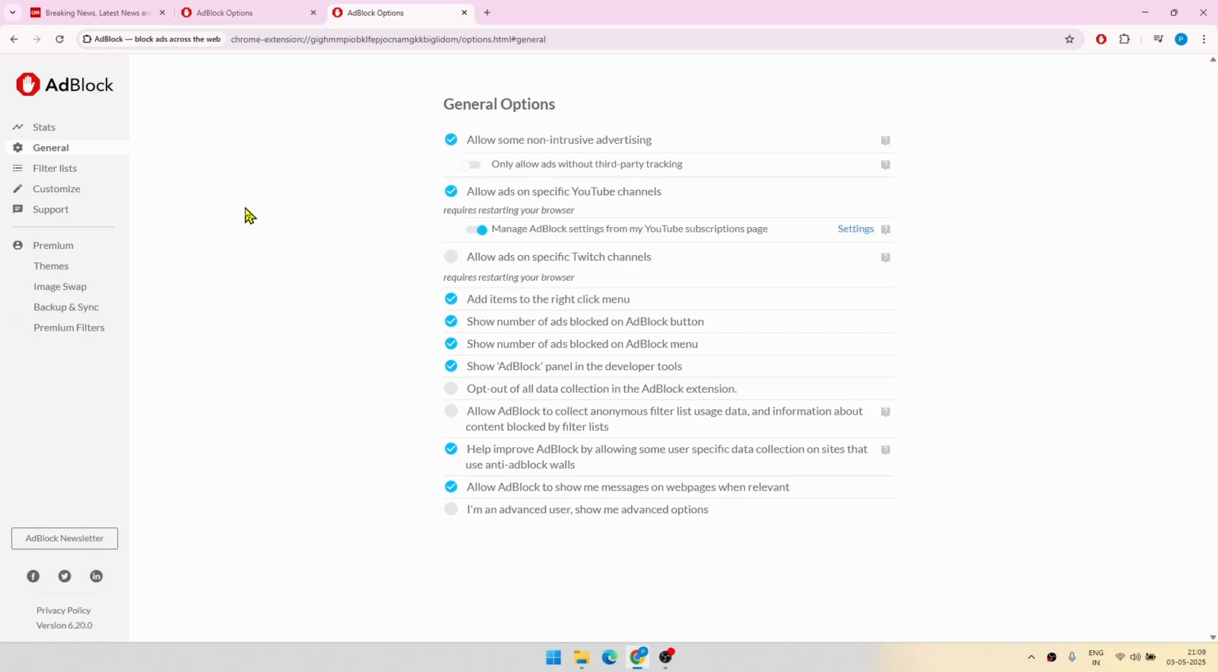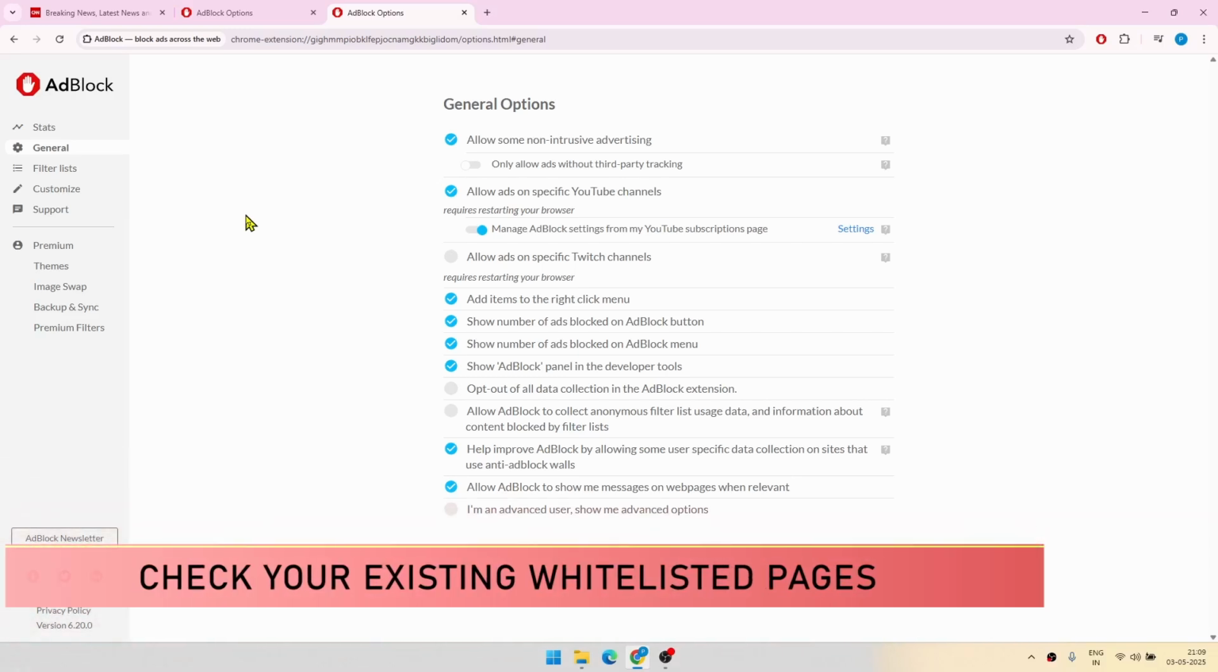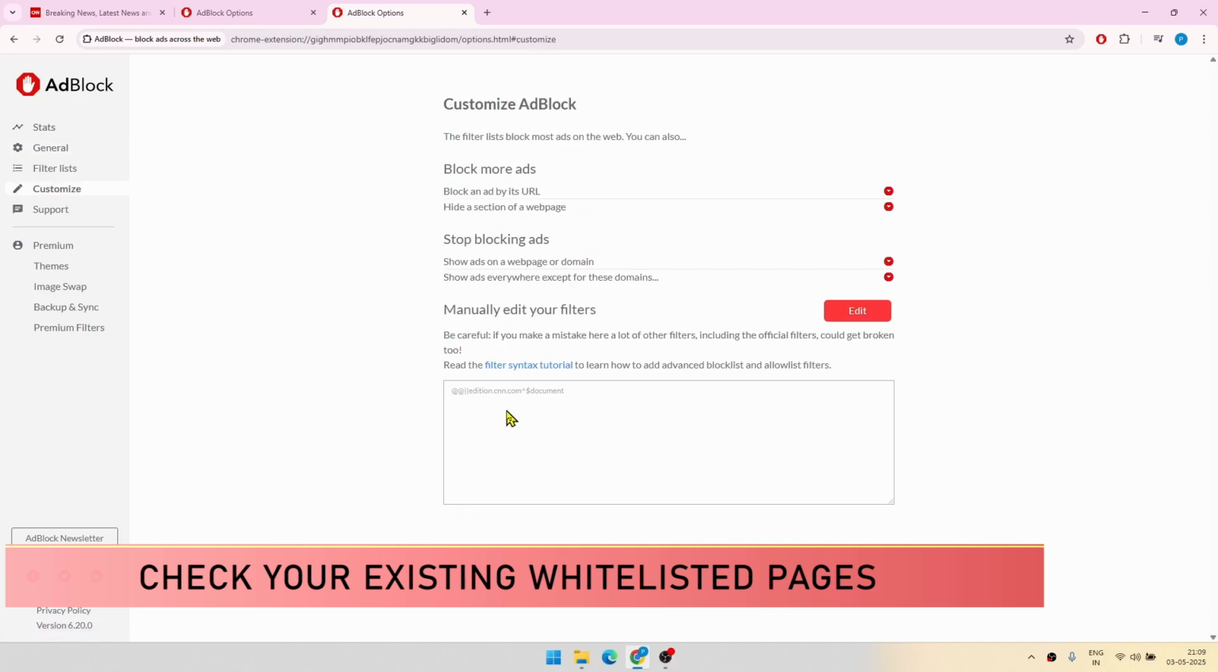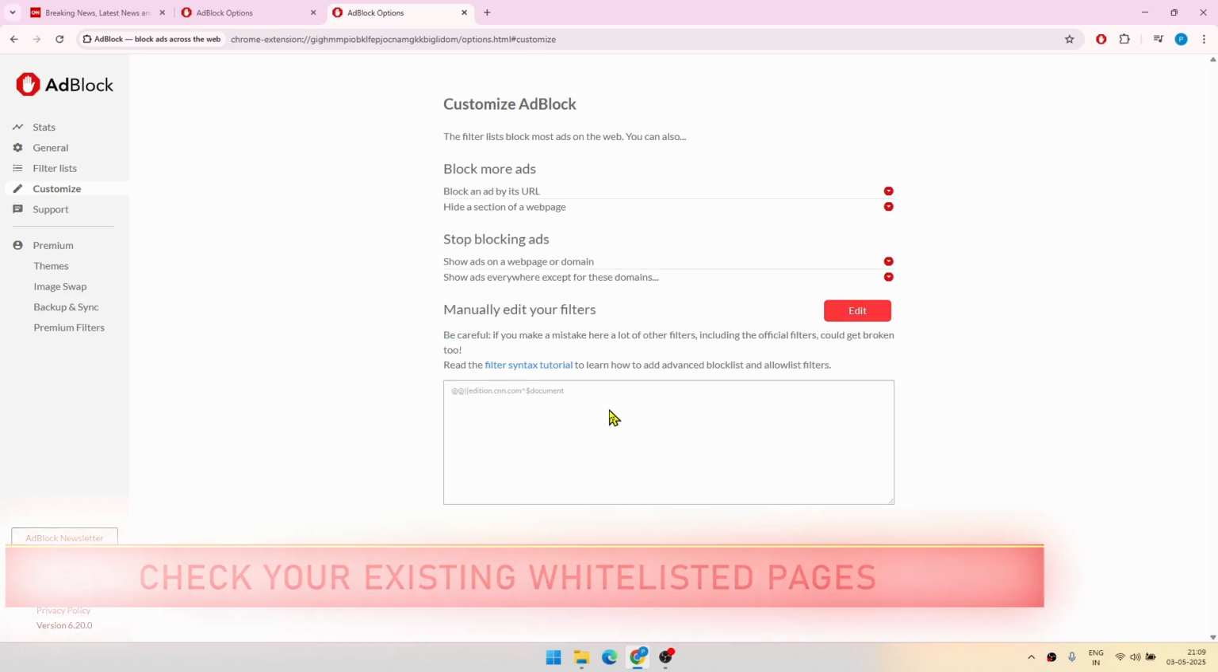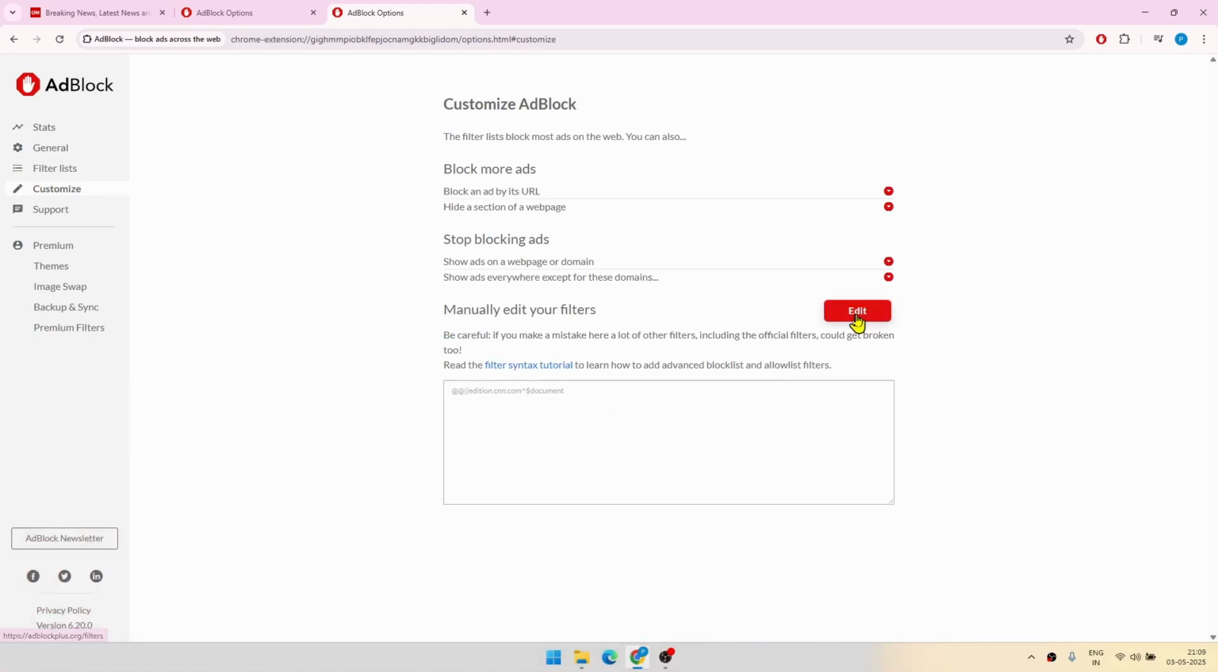Now some more advanced options. Like we just whitelisted a particular web page, right? If you want to check all the whitelisted web pages, you can go to customize, and from here you can see the web pages which you have whitelisted. But only touch this if you know what you're doing.